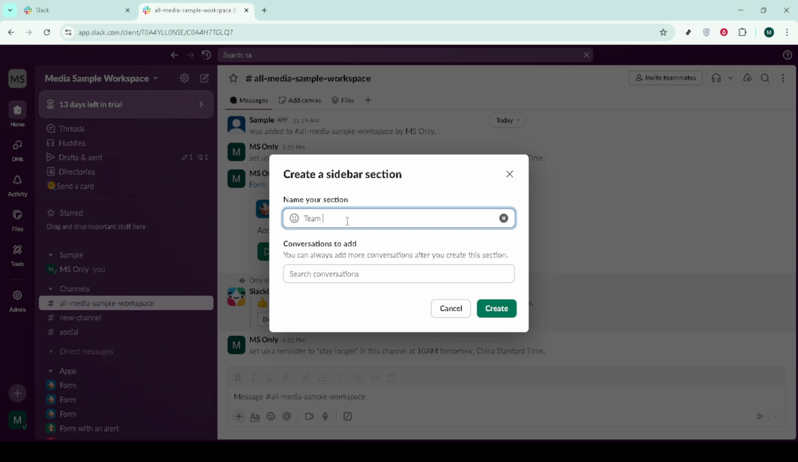Now add conversations to your new section. You can include channels you visit often and even direct messages to key teammates. This is great for grouping a project's channels together or keeping your daily priorities in one place. If you're unsure what to include, start with the 2 or 3 spaces you check most frequently. You can always add more as your workflow evolves.